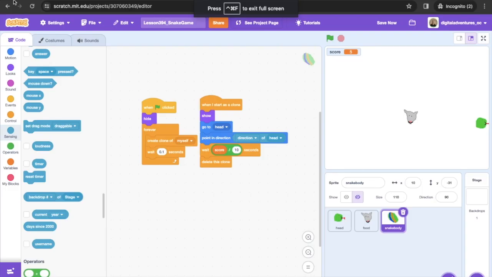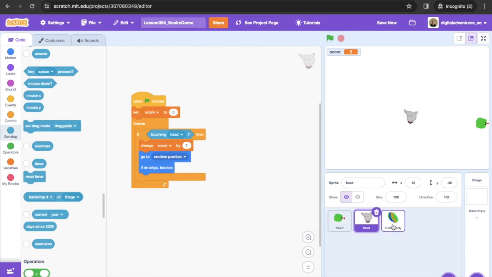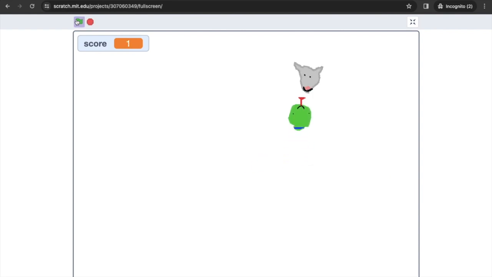For here today, this is called Snake Game. What we're going to do in Snake Game is we've got three sprites. We've got the head of the snake, we've got some food that we're going to collect, and we've got the snake body. So let me click on full screen, click on the green flag, and show you how this works.